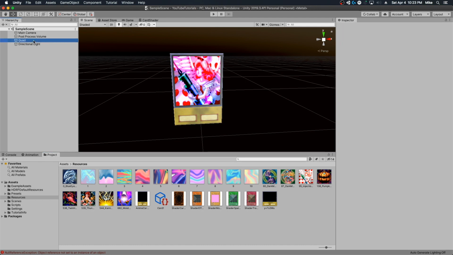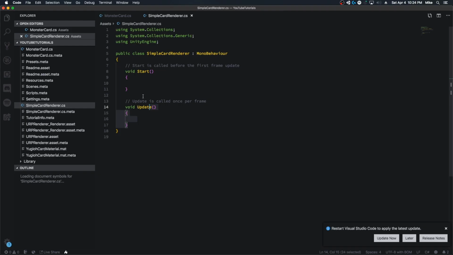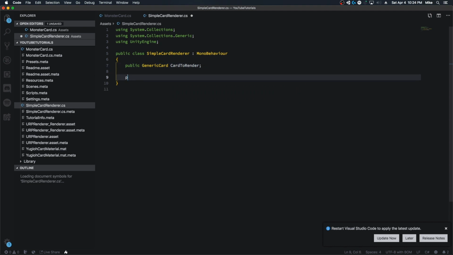The awesome thing about scriptable objects is that they are always present in your assets, which means they're easy to reference from inside scripts. So to show you how this plays into effect, I'm just going to come here and create a simple card renderer. And in this simple card renderer, I just need it really to have a reference to the generic card that it wants to render. So I'm going to say this is cardToRender. And then I'm just going to call OnValidate over here, and we're going to keep this pretty simple.